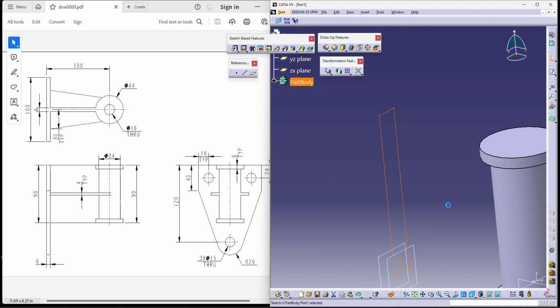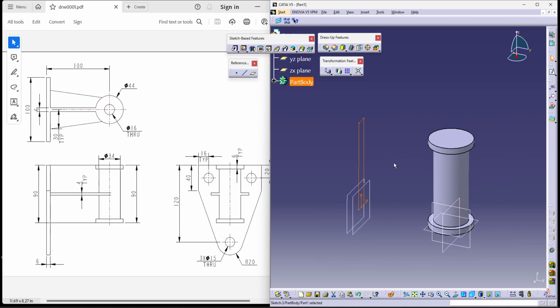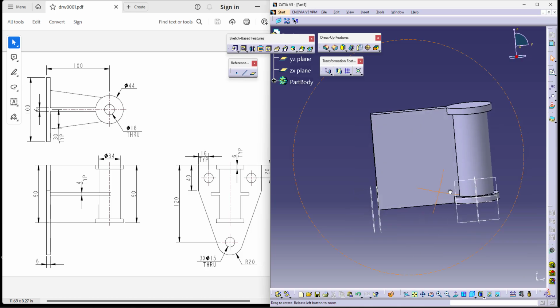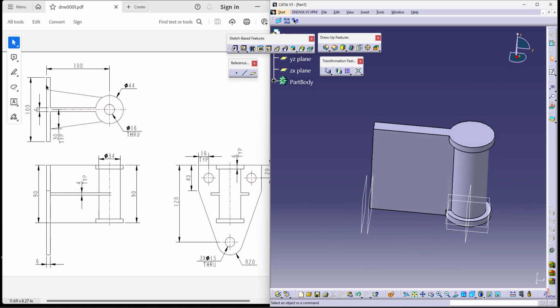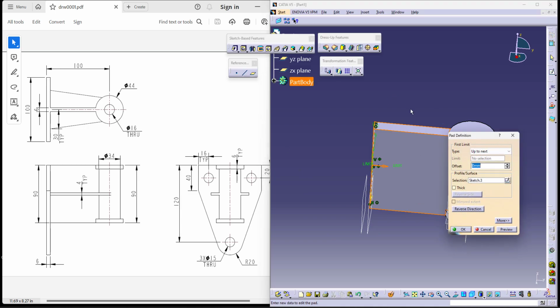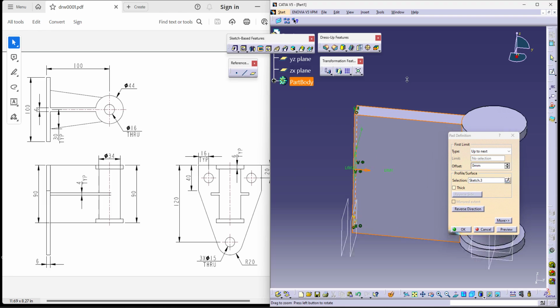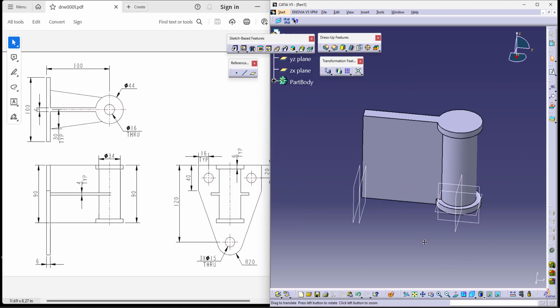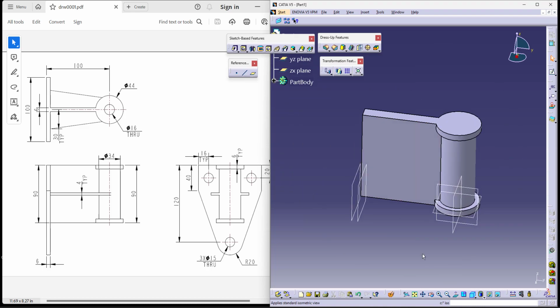Exit. To add the material, I can add it up to the next by simply using pad. I can simply say up to next, it adds through the body. If you had taken this feature first, it will similarly create the same issue, as you can see. It won't exactly coincide like this. There'll be a gap in between the feature. Again, you might have to add on the existing body.